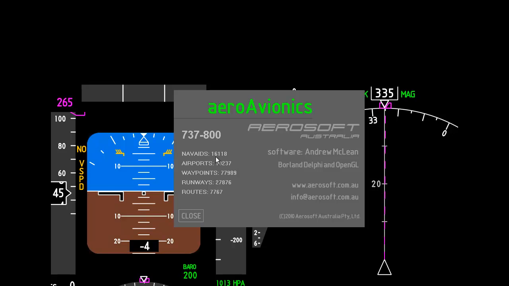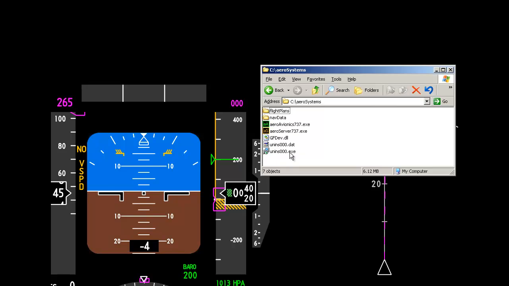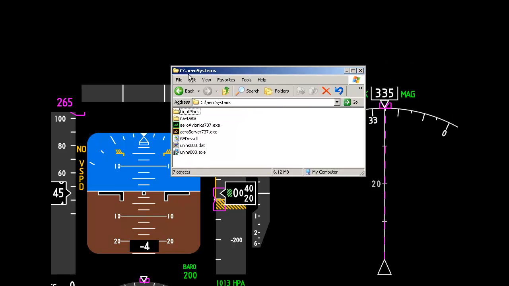The nav aids are listed here, the airports, the waypoints, the runways and the number of routes, so quite a large amount of data. Where does all that data come from? Or data, however you like to say that. It comes from this folder here, C drive, Aerosystems. This is where the software has been installed, and there is no other way, or no other path I should say, to install the software. You can see we've got the avionics software here, the AeroServer here.